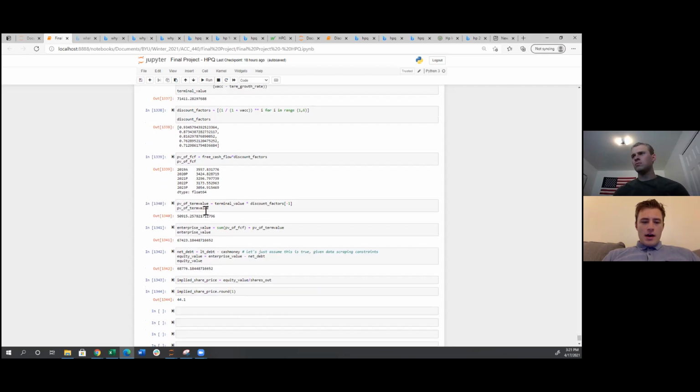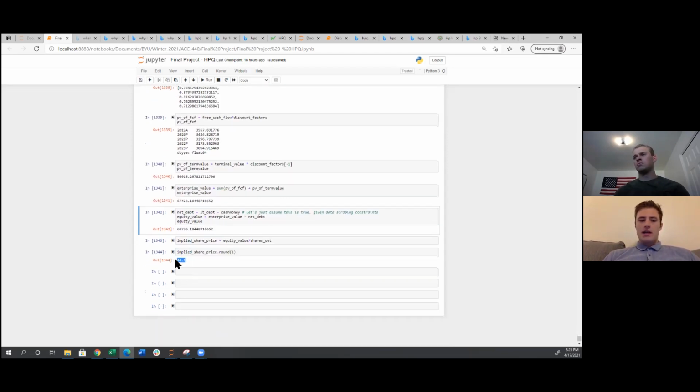But anyways, we have here the present value of the terminal value. We add that together, we get the enterprise value, which is the value of the firm, and then the equity value actually as well below here. And then we are able to divide by the amount of shares outstanding in order to get an implied share price, which is $44.1.